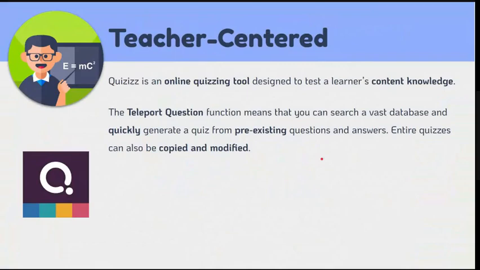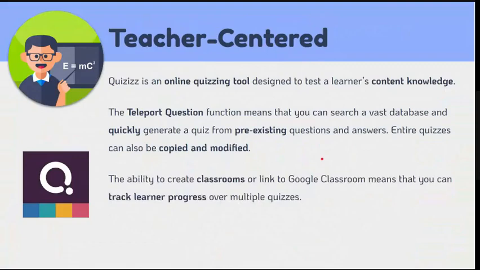Then something else that is a vital part of Quizizz that we don't have in something like Quizlet is the fact that you can create a classroom, or, and this is where it gets very powerful, you can link it to your Google Classroom. So if you've got a Google Classroom up and running, you can create your Quizizz classroom and link it to your Google Classroom. In other words, when you are posting quizzes, they will get notifications through Google Classroom, which makes it a lot easier to keep up.